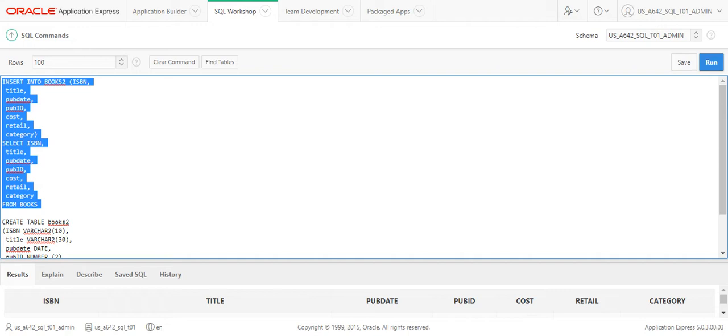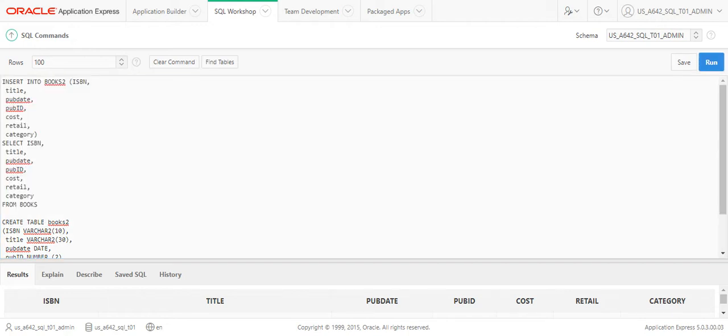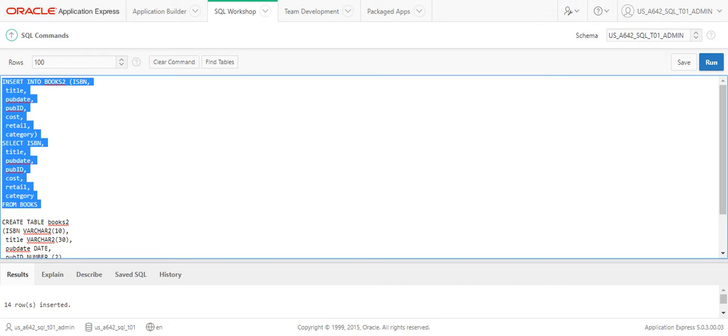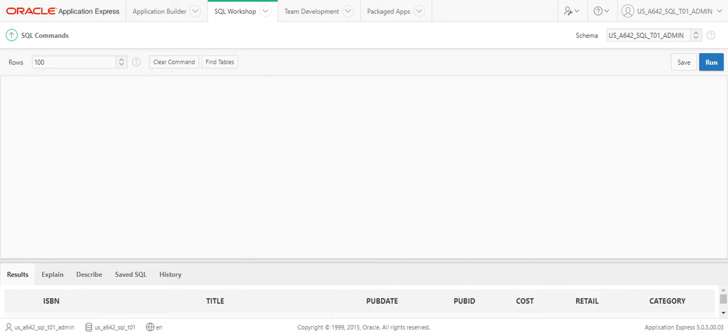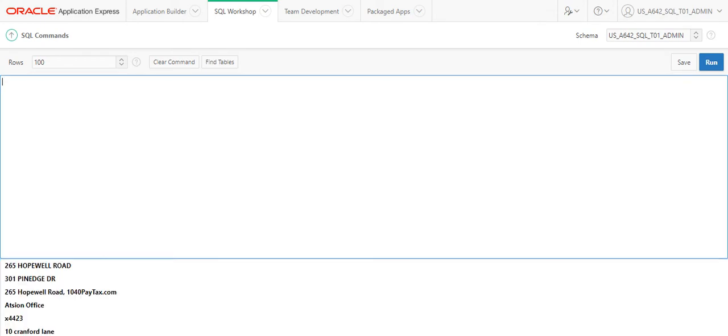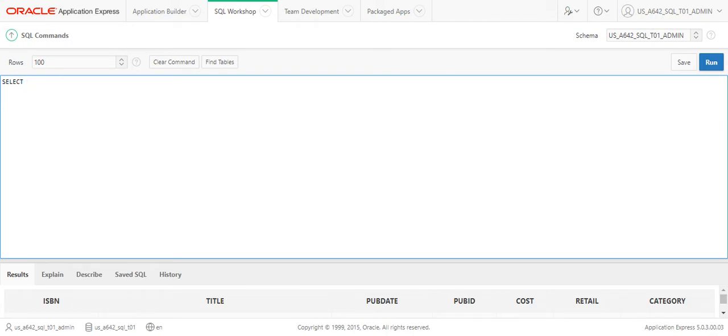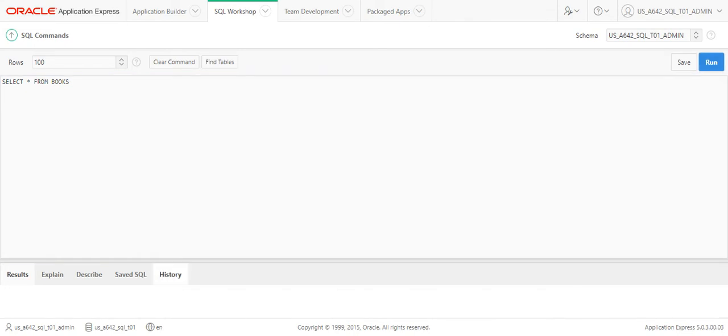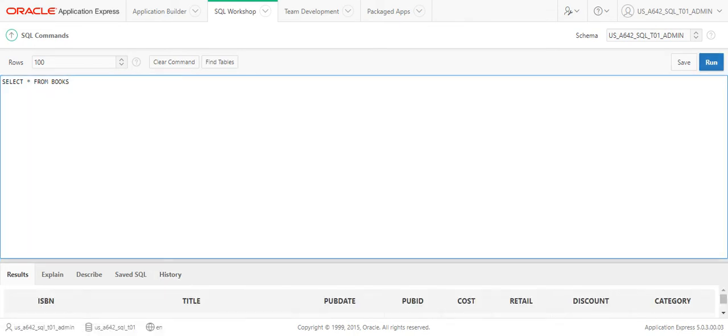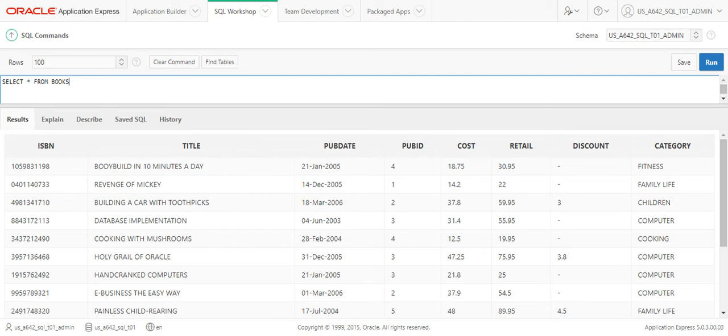Let's go ahead and insert some records into books2, so we have some records in there. All right, there we go. So we inserted our 14 records. I'm going to clear those statements. Let's just do select star from books. So this was the original table that we had before. There we go, you can see there's our ISBNs. But then let me do select star from books2.